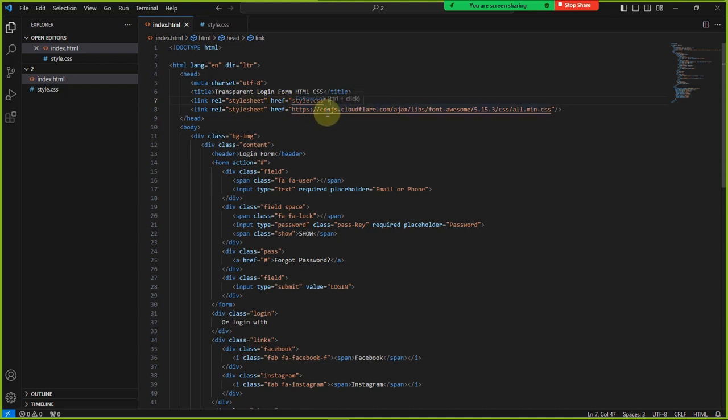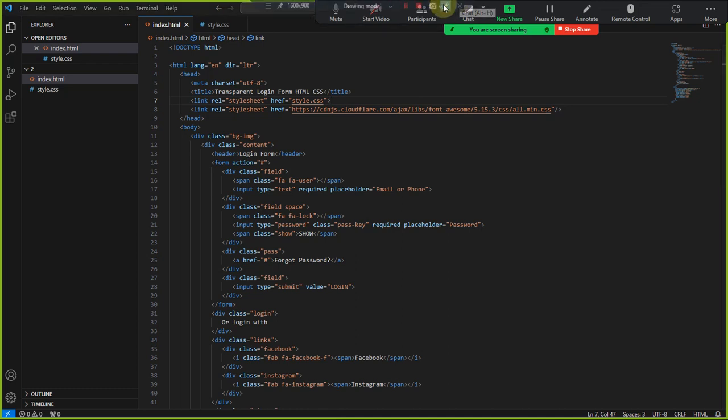Now this other one is Cloudflare. Someone must mute there so that we can communicate to each other.